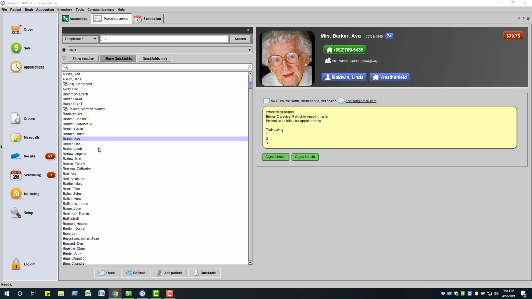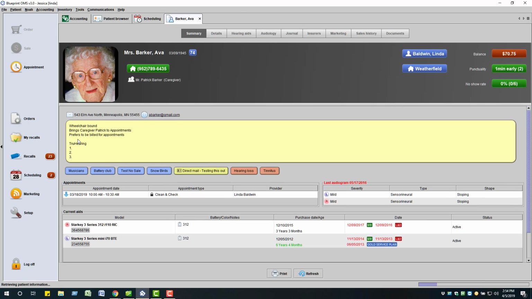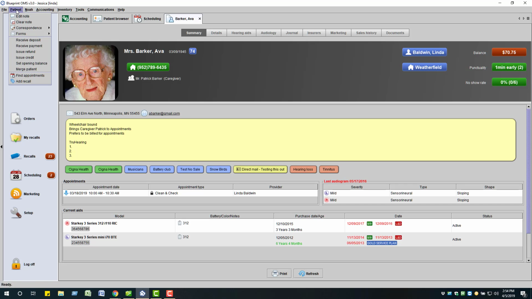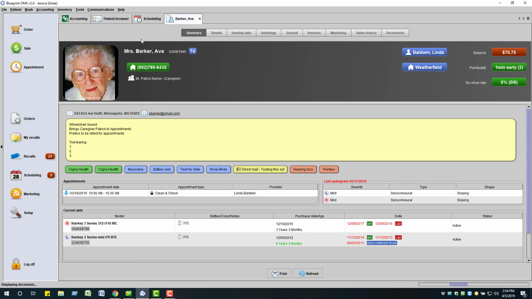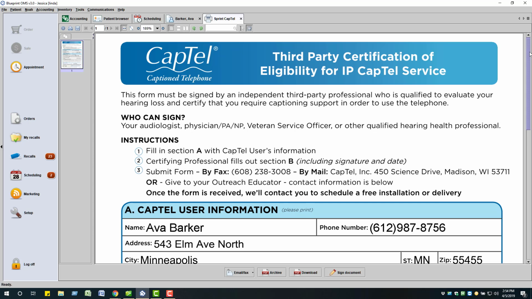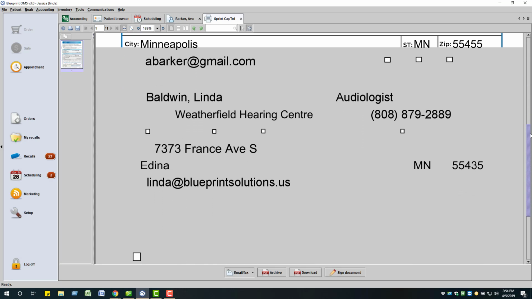To populate the form, you can highlight a patient in the patient browser or open a patient file. Click on the patient drop-down menu and highlight Forms, Sprint CapTel. The form will populate with the patient, provider, and clinic information.